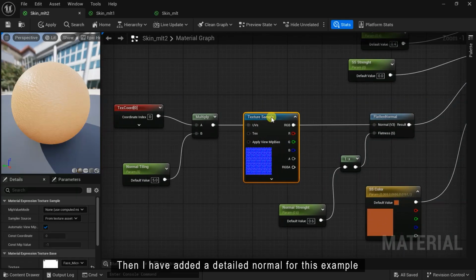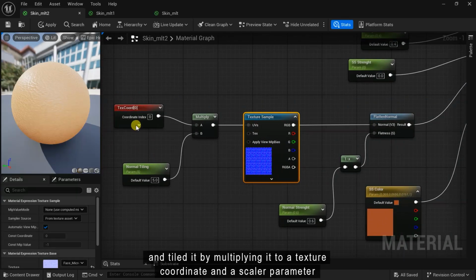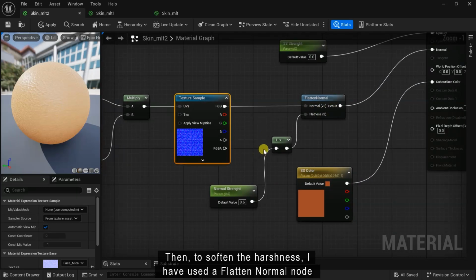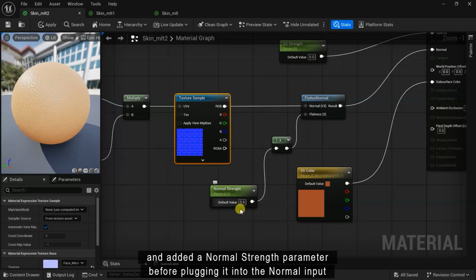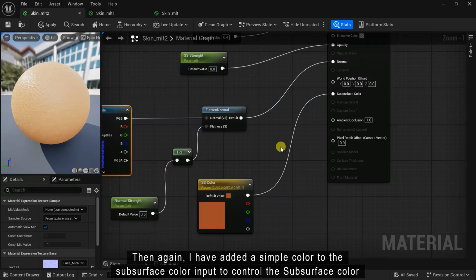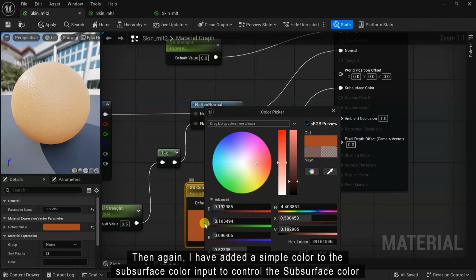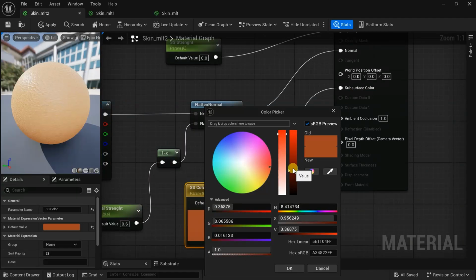Then I have added a detail normal for this example and tiled it by multiplying it by a texture coordinate and a scalar parameter. Then to soften the harshness, I have used a flatten normal node and added a normal strength parameter before plugging it into the normal input. Then again, I have added a simple color to the subsurface color input to control the subsurface color.